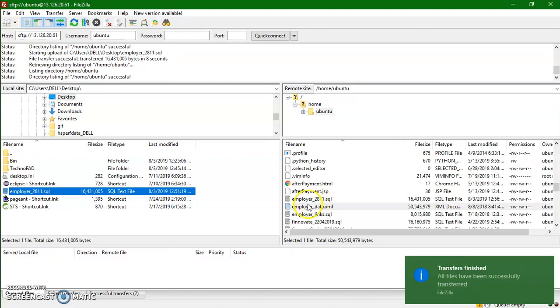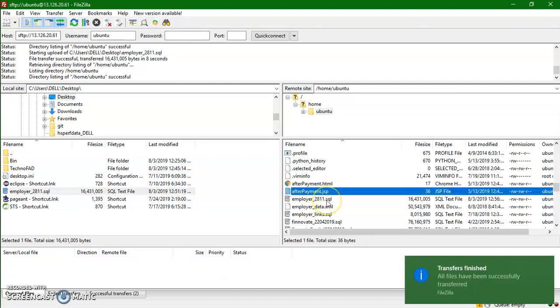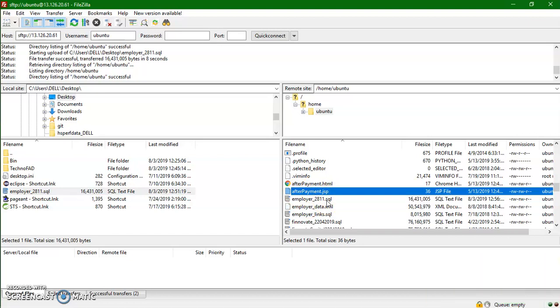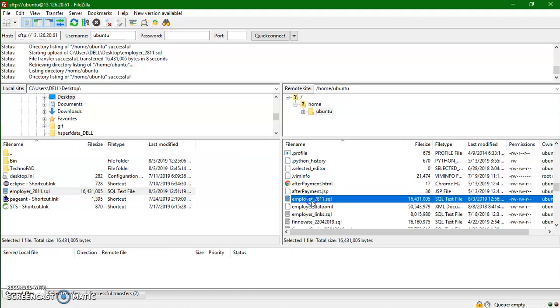It's done. So using FileZilla, it gives you a user interface where you can get files from your server or copy files to your server, just by drag and drop, or you can perform add, delete, or rename these files, just using this GUI.